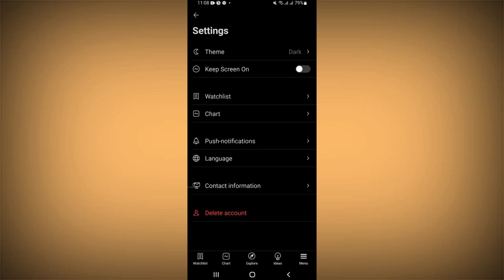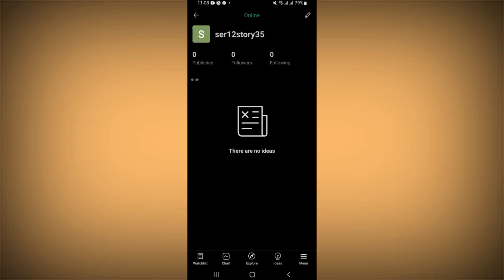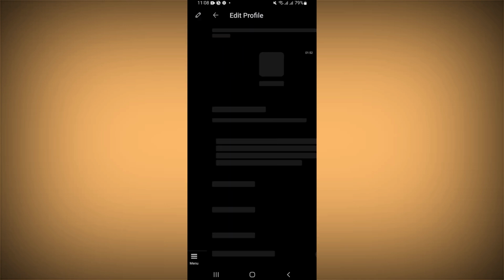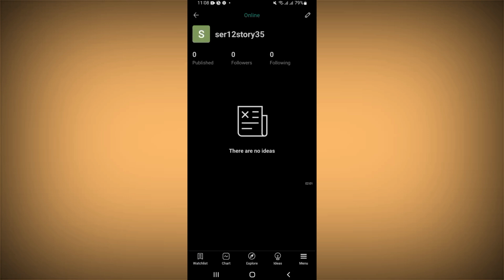So if we go back here on this list, we're still in the menu. You can find your profile. Here you can edit your profile, changing your profile picture, your username, if you want to add a YouTube or Twitter account, hiding or unhiding your online status. Then if you go back, you can find your followers and your following. If you click, for me, I don't have any. Also, if you have an idea, you can find it here.